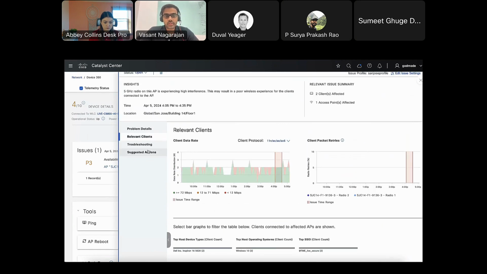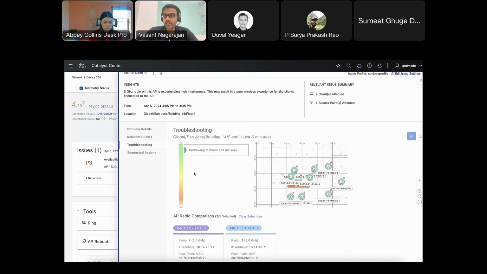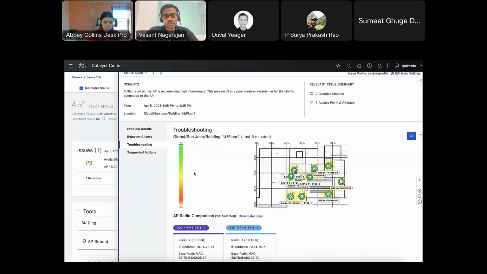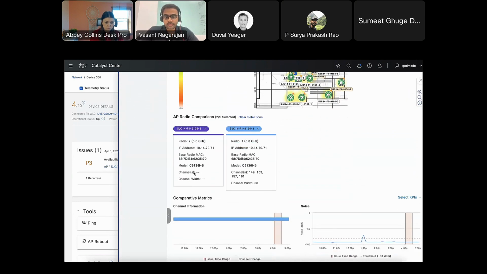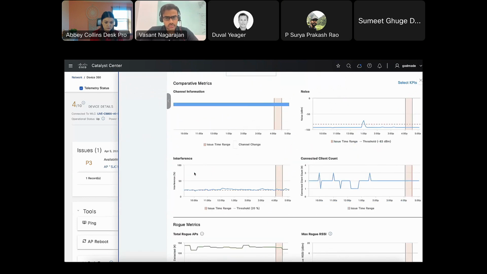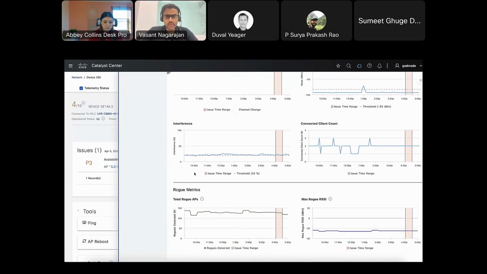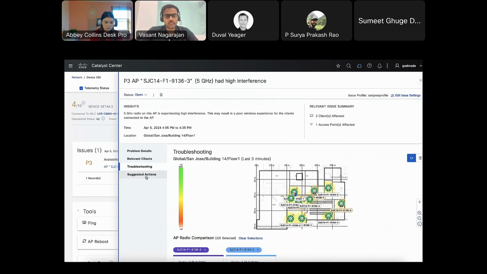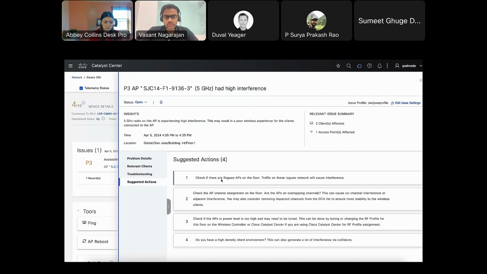And then troubleshooting steps to dig deeper and understand what we should do next, right? What is the metric responsible for interference? Is it a rogue AP, or what exactly is causing this problem? And then finally, the suggested actions to tell us what we should do next, right? So now that we are seeing the problem, what can we do next?